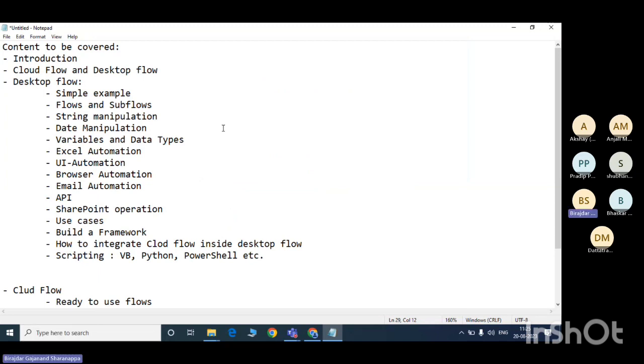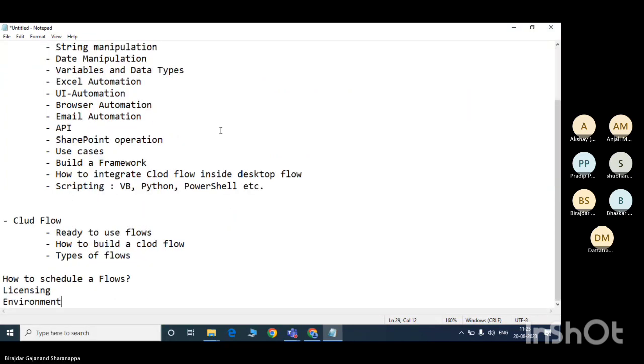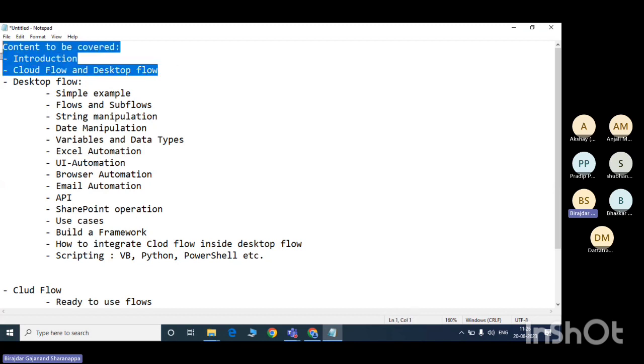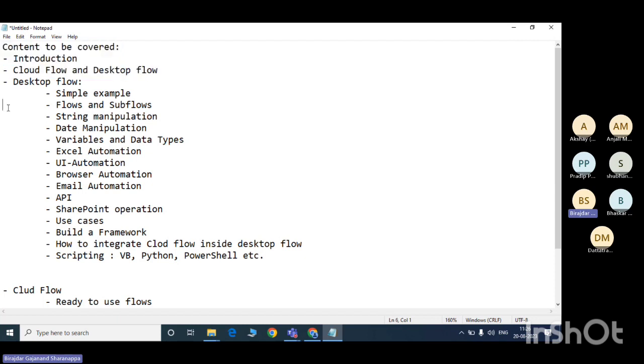Okay, let me revise what we're going to cover through our training. Again, I'm saying this list is not limited. We will be coming up with new content and new requirements if there is a requirement. Of course, Sunil sir will be adding a few components to this syllabus that I mentioned here. So we'll be discussing Cloud flow and Desktop flow in today's session, and we'll build a small one. I'll give a kind of trailer of what Power Automate is today and how we are going to use it.